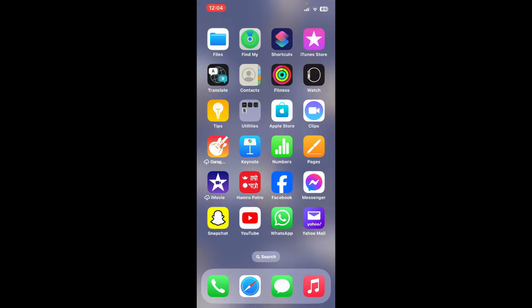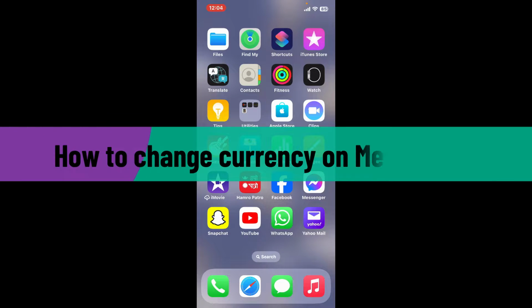In today's episode, I'm going to be showing you how to change currency on MetaMask. So without wasting much of our time, let's dive into the video.